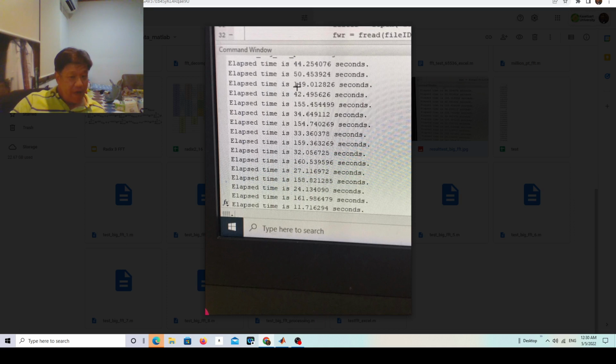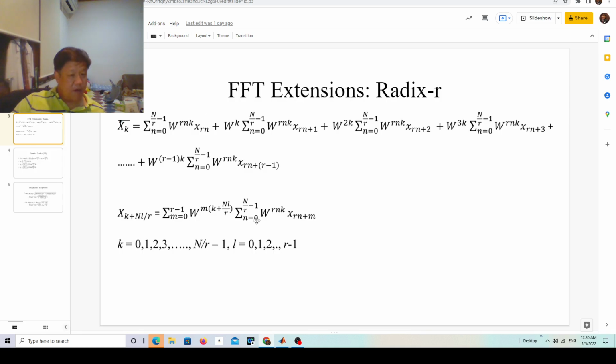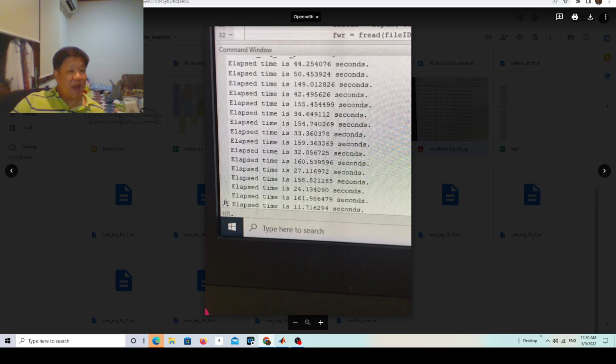So what is the second value here? Like 149, 155, 154, 159, 160, 158. This is pretty consistent. Actually, it's the execution of this one to get the resolved data segment when L is equal to 0. In this case, J is equal to 1, to finish this.